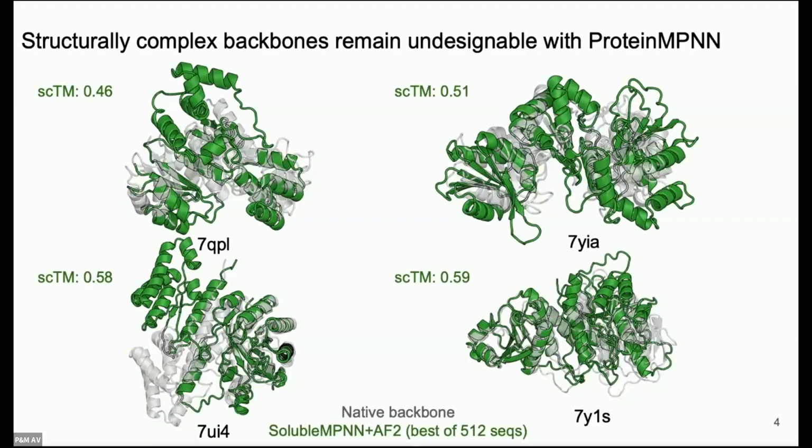Here we show some examples where we designed 512 sequences with ProteinMPNN, predicted each sequence with single-sequence AlphaFold 2, and then took the best prediction. You can see that even with 500 tries, ProteinMPNN still fails to find a sequence that is predicted to fold back into the target backbone. So this suggests that these backbones are still out of reach from design.